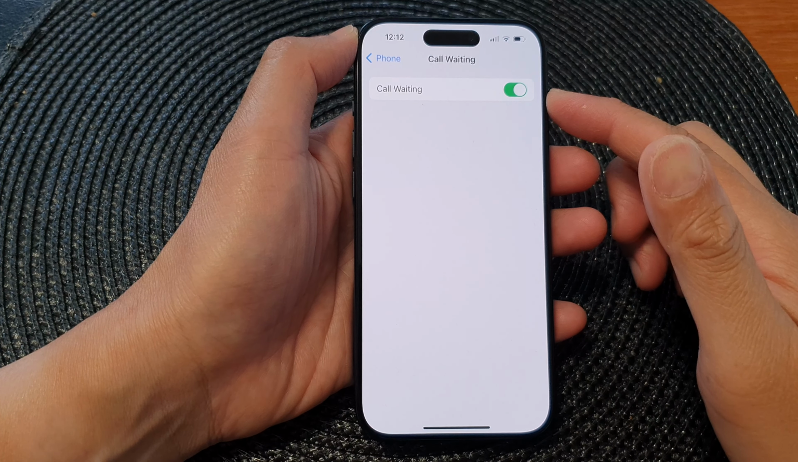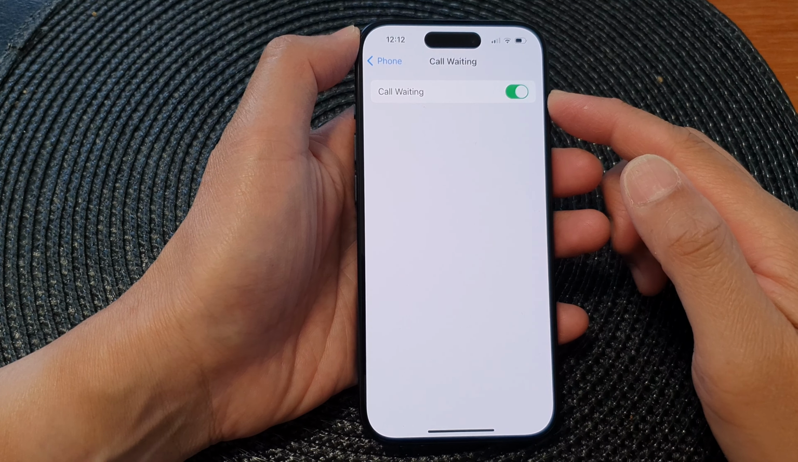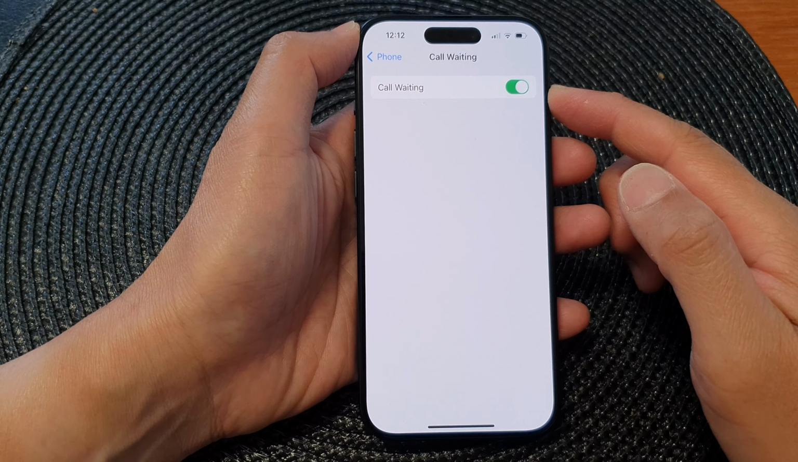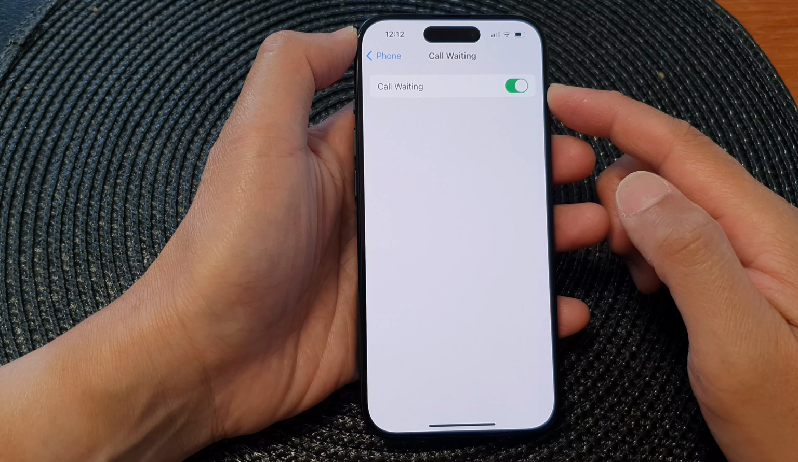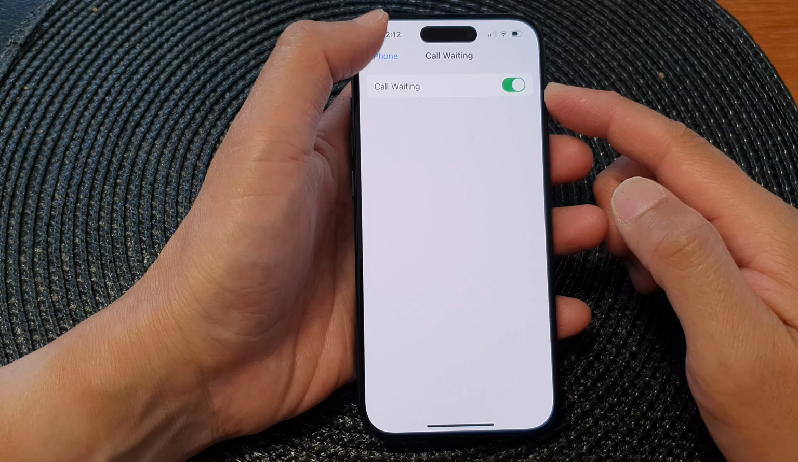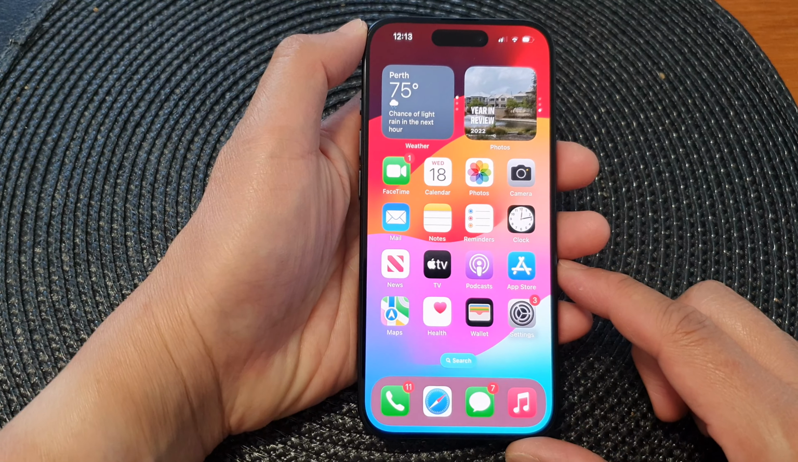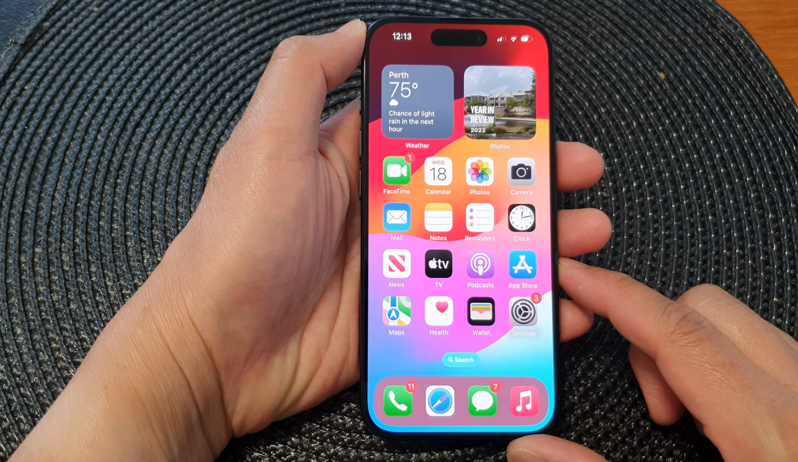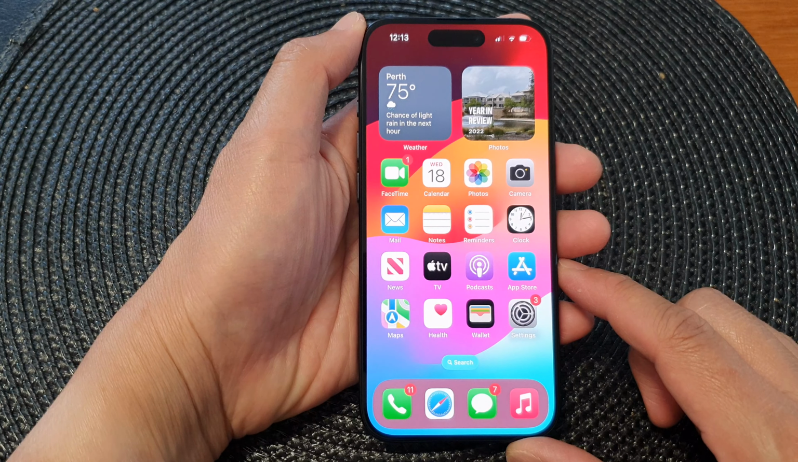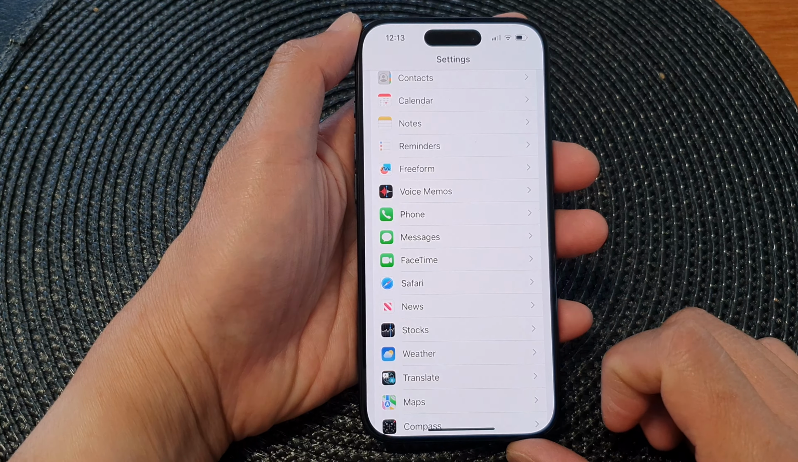Hey guys, in this video, we're going to take a look at how you can turn on or turn off call waiting on the iPhone 15 series. First, let's go back to the home screen by swiping up at the bottom of the screen. And from the home screen, tap on Settings.